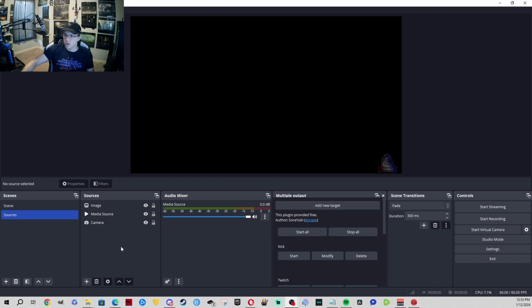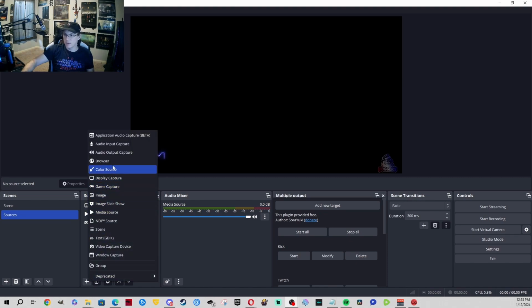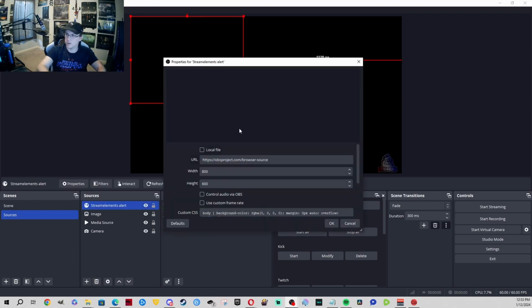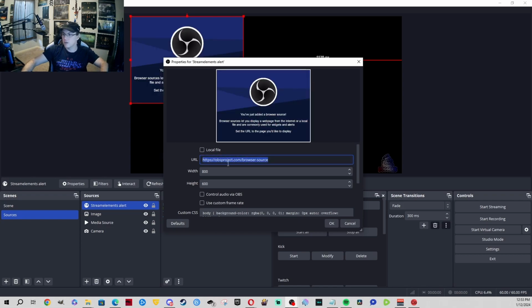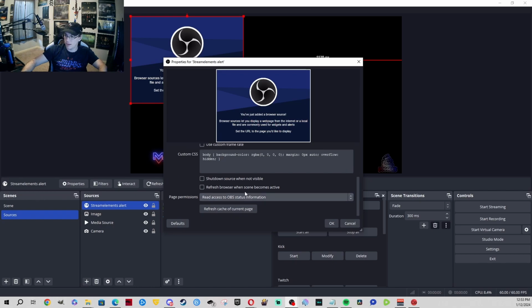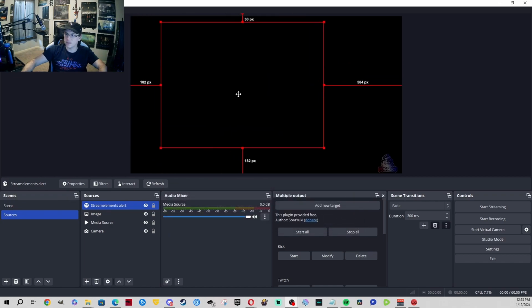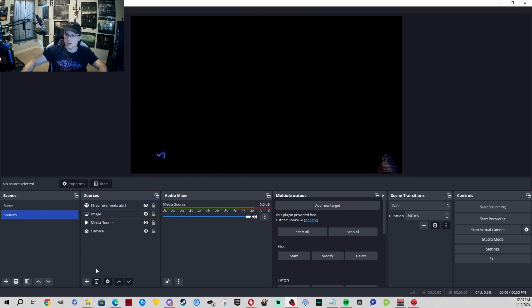Depending on what you are using is dependent on the browser sources. So for here, we're gonna go StreamElements alert, and that URL. Highlight the entirety of it and paste it. Refresh when source becomes active. Click OK. And you can shrink or have this up as much as you want.